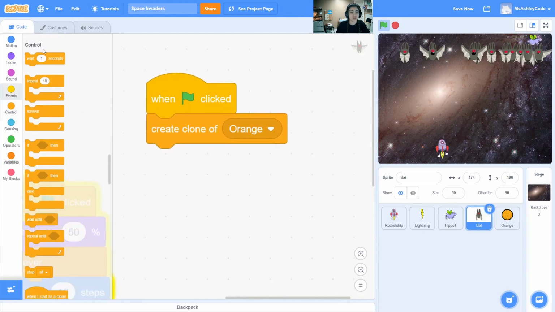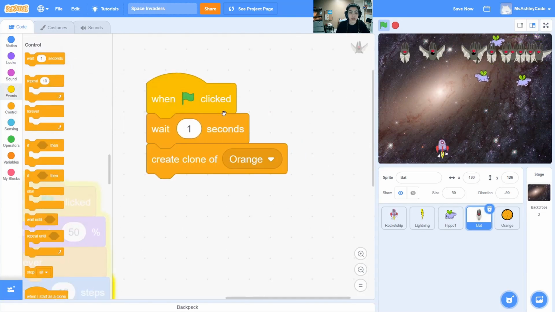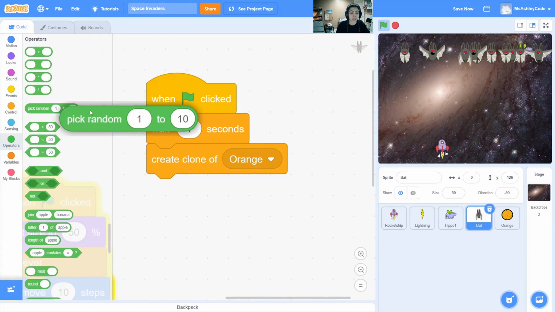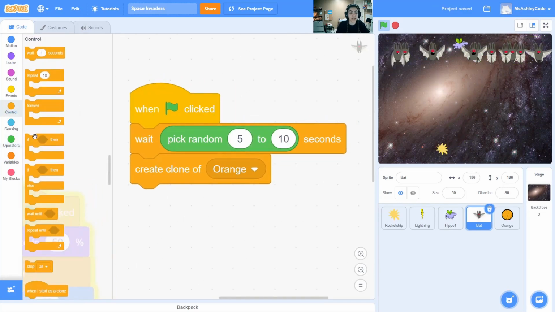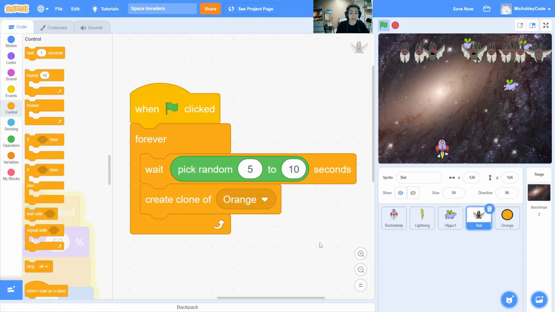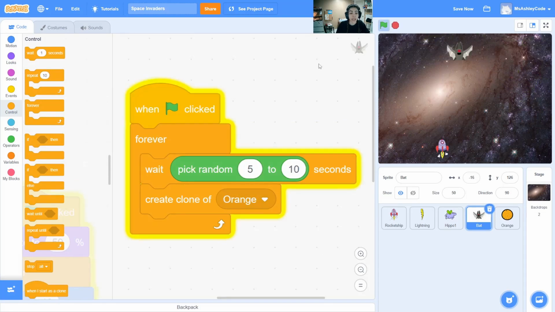And we want to wait a random amount of seconds between the next orange to appear. So we'll use an operator, that way it can pick a random amount of seconds. Like, for example, 5 to 10. And we want this to forever be happening in our program. So, if you click the flag, not much will happen because, first off, our orange is hiding.